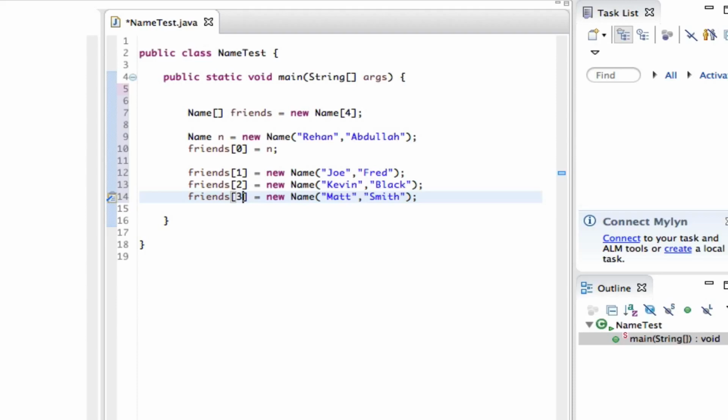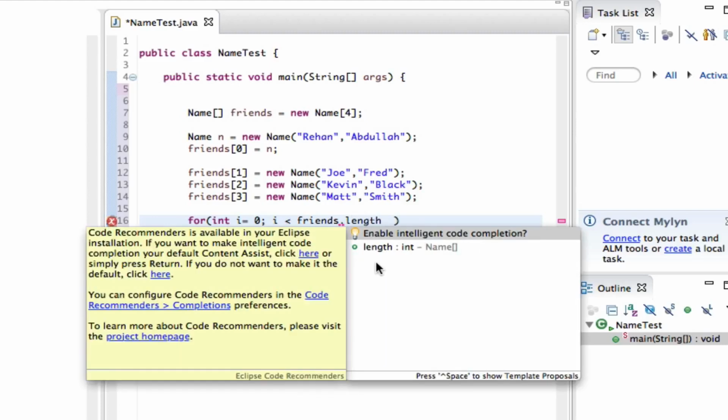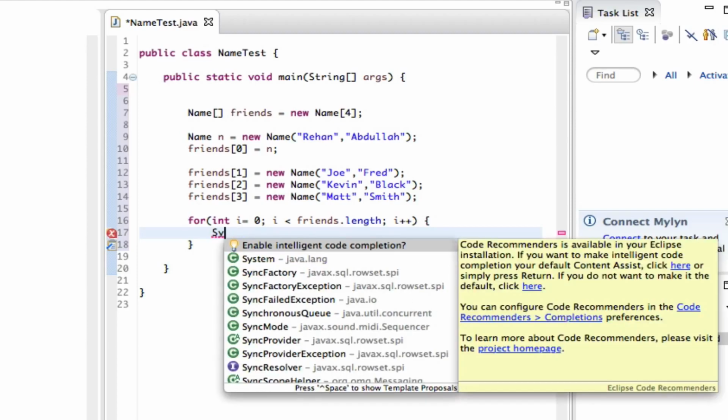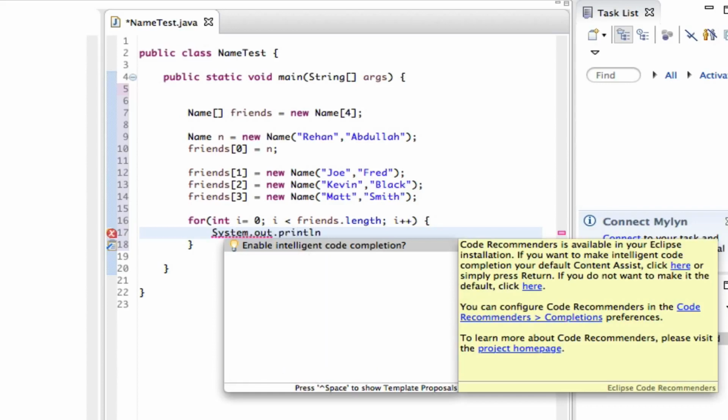And now I can just start looping through each element with a for loop. So for int i equals 0, i is less than friends dot length, close that off, i plus plus, increment that, curly braces, and just System.out.println.